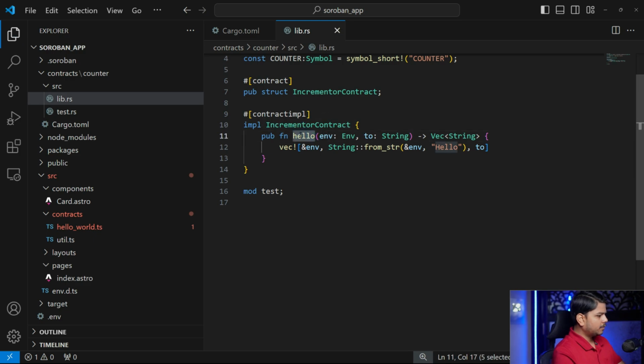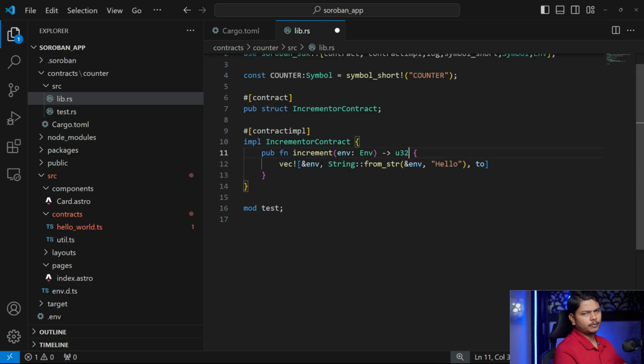And let's rename this function to increment, and we will not require anything to be passed as an argument. So let's remove this. Instead of a vector, we are going to return u32, because we are going to return a counter. Let's remove this as well.